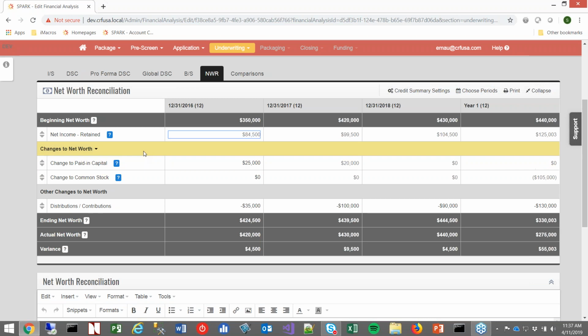These next sub-accounts are going to show me the changes in net worth. Since this period doesn't have a corresponding period to reconcile, these are going to default to be editable, again, because we don't have a 2015. Same with our other changes to net worth. These are all manual changes that you as an analyst would be entering in.